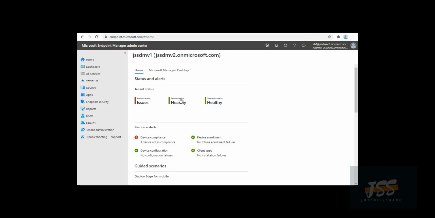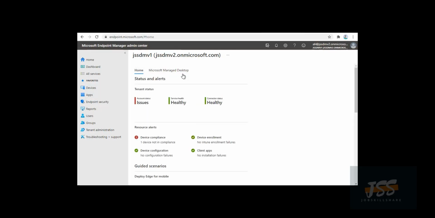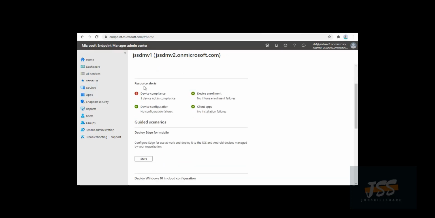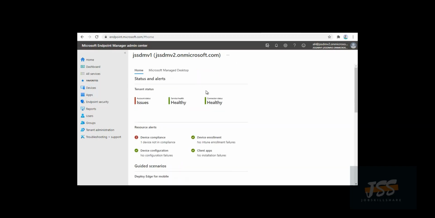Now there you can see that it is a dashboard, and even though this is the dashboard, it contains a lot of important information that you really need to see once you open it. Here you can see the tenant status, the service health, the connector status. And under the resource alerts, you have one device that is not compliant at the moment, and right now device enrollment is nothing, client apps no installation failures, device configuration no configuration failure. So in that way your dashboard is a little more informing you and making you aware about the whole situation that is running with your devices.